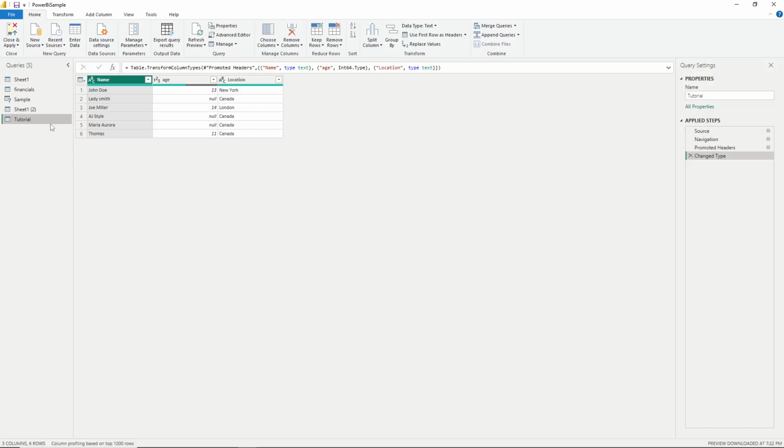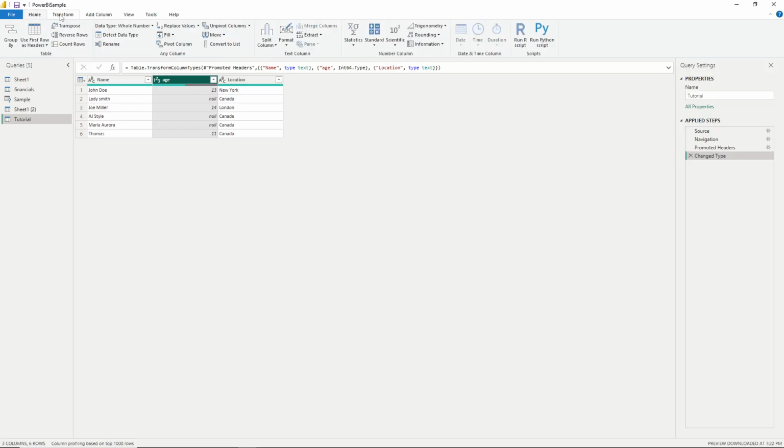Now that you've selected your query, it's time to focus on the specific column that has those pesky blank cells. Click on the column header to select the entire column. This step is important because Power BI needs to know exactly which column you want to apply the fill operation to. After selecting the column, look up to the top ribbon menu again and click on Transform. This tab contains a variety of tools designed to help you manipulate and reshape your data in different ways.